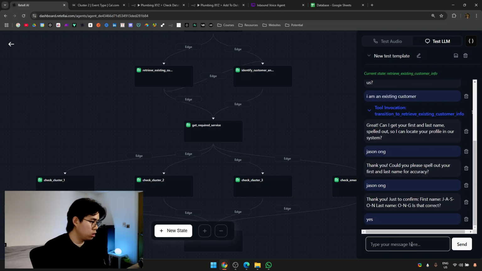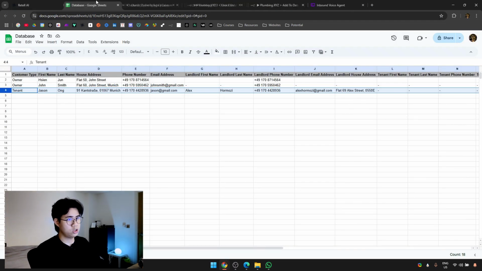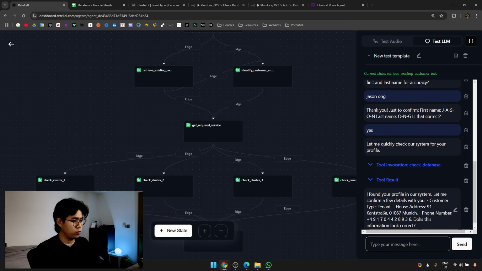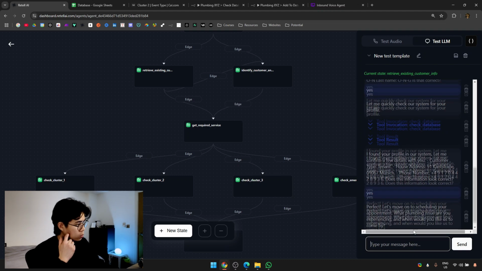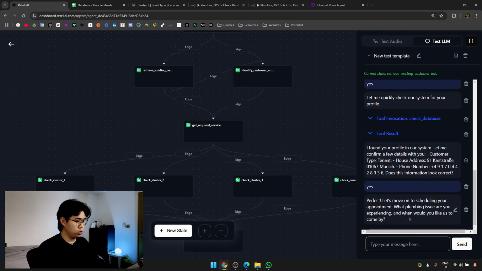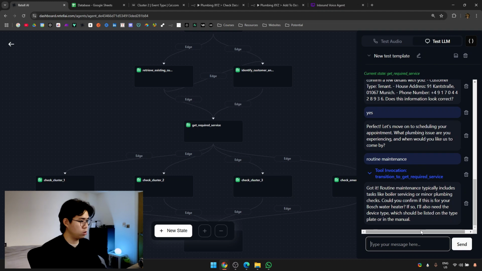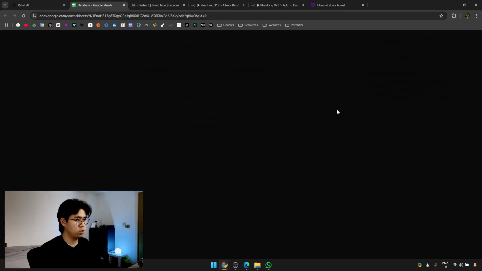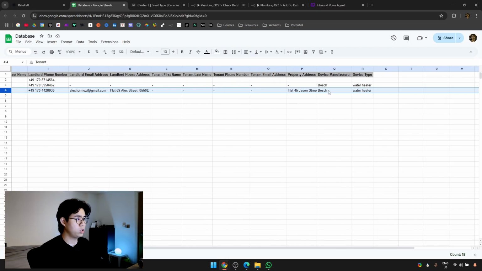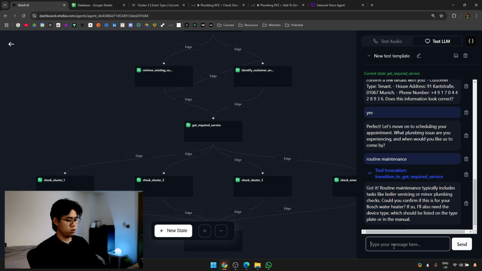Yes. Okay, so now it knows. It's able to get this information here. This should work now. Yep, see, it properly got that. Yes. What plumbing issues? Routine maintenance. Okay. Could you confirm if this is your Bosch? Okay, so it's talking about this Bosch water heater. I don't know how to pronounce that. But yep, that's correct. Yes.